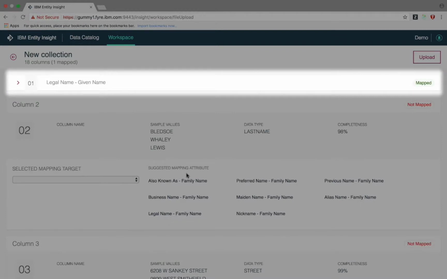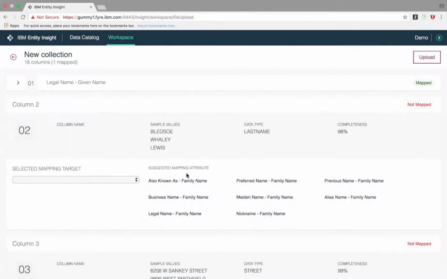The section collapses so I can see which fields have been mapped. I will now map the last name and address fields.